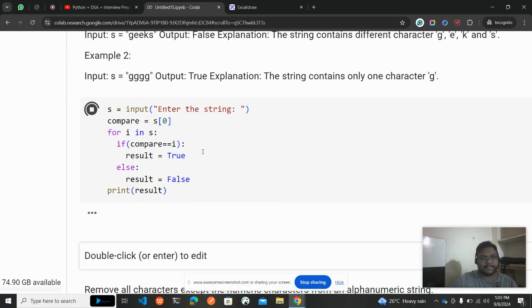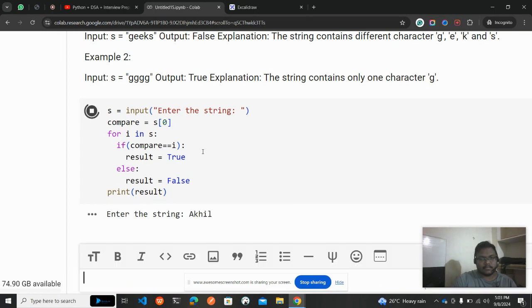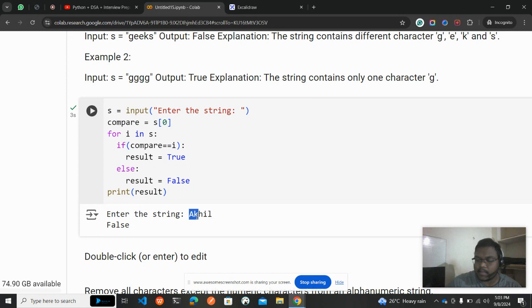So if I give Akil, it will give false, because the first character is mapped with the first character, which became true, and then the first character is mapped again with the second character, which is k, and it returned false, because the result at the end is false. In case you use this for loop also, we can break there, but there is no need. As of now this code is fine. So this is how you need to do it.